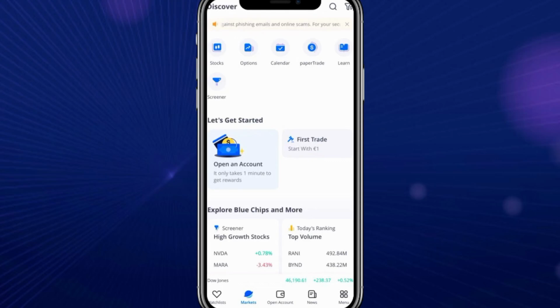In this video, you'll learn how to delete your Webull account. If you've decided it's time to part ways with Webull, I'm here to guide you through the process, step by step. Let's dive right in.